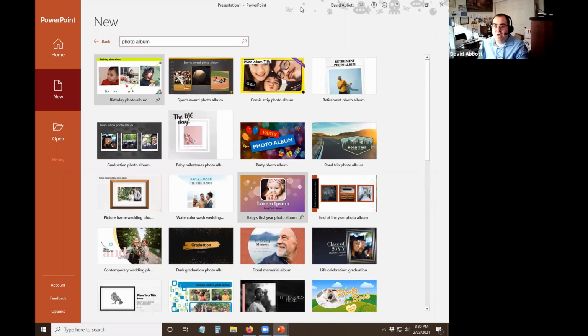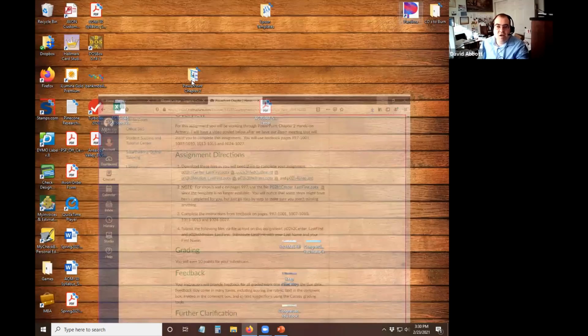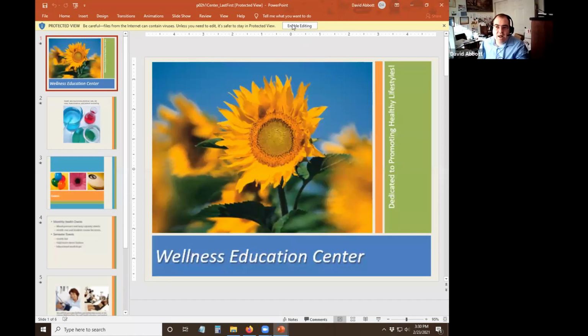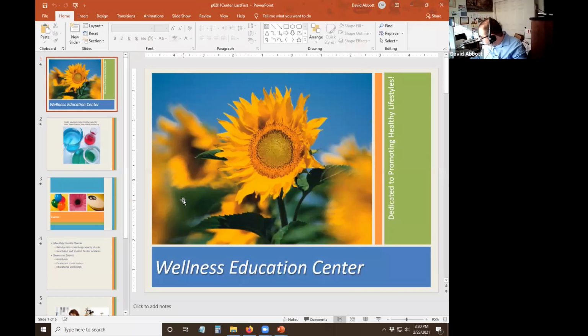So I'm going to close out of PowerPoint and minimize this. We're going to go into our exercise files and open the file called PO2H1 Center last first. We're going to hit Enable Editing. It says to view the slideshow and to read each of the instructions included in the template. It says templates may include instructions for their use or tips on the content that may be added to create a specific presentation. For example, slide 2 includes instructions to follow for adding your own pages to the album. So we could take a look at this.